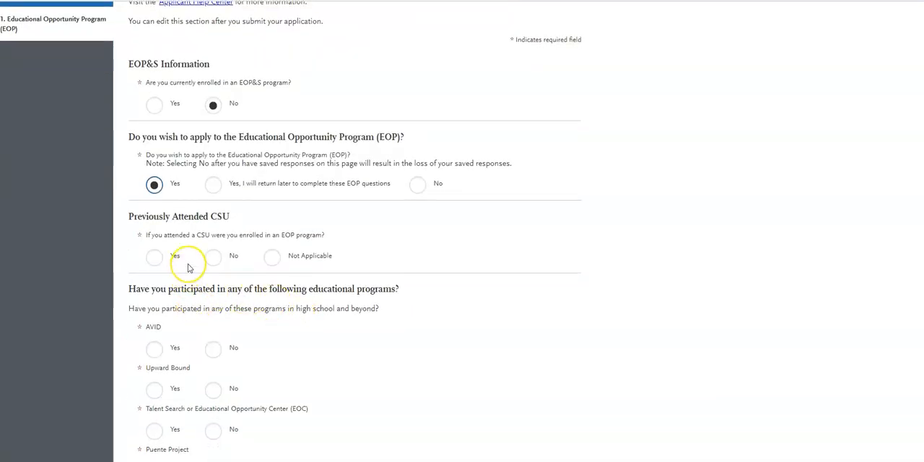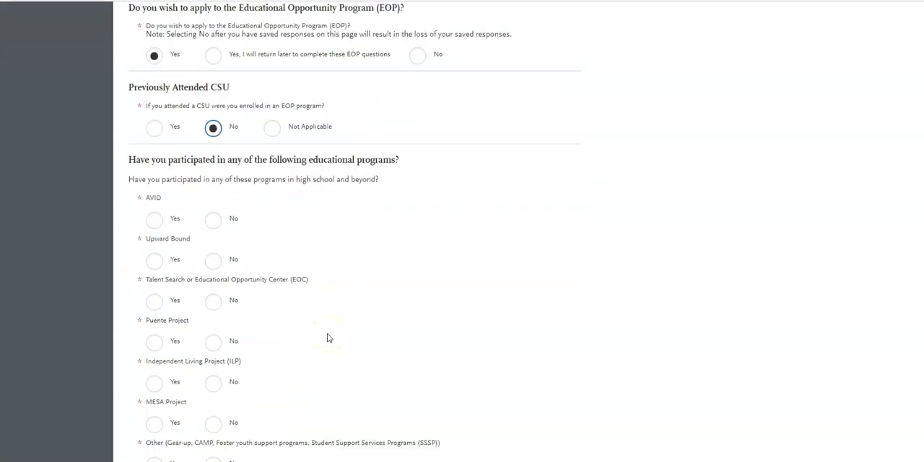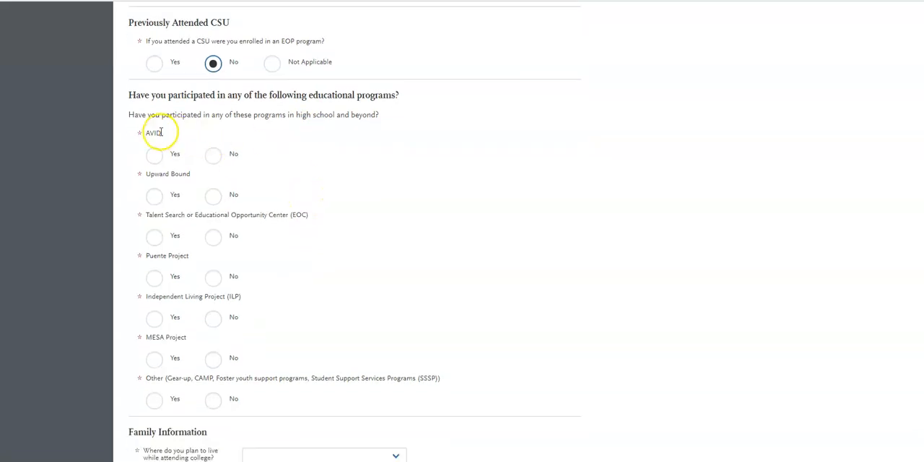If you've attended a CSU and were enrolled in the EOP program, yes or no, previously. In my case, I've only been at community college, so no. And then you just keep answering the rest of the questions as it applies to you with regards to high school and your college years.